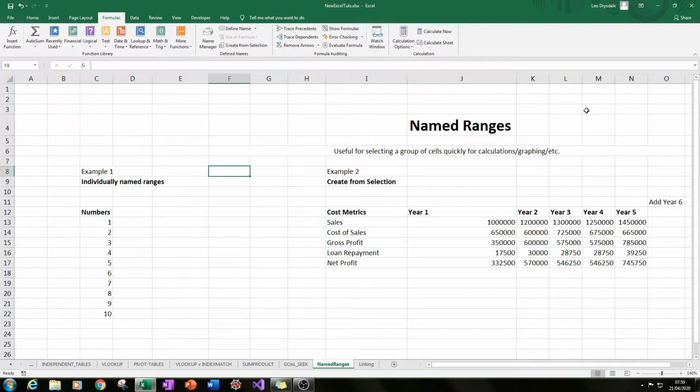Today I will be showing you how to create and manage named ranges. I will be running you through two different examples and then I'll be showing you how you can edit those named ranges and also delete them if you want to. Okay, let's get started. The first example I'm going to show you is on the left, and we're just going to be using one small 10 rows of data.